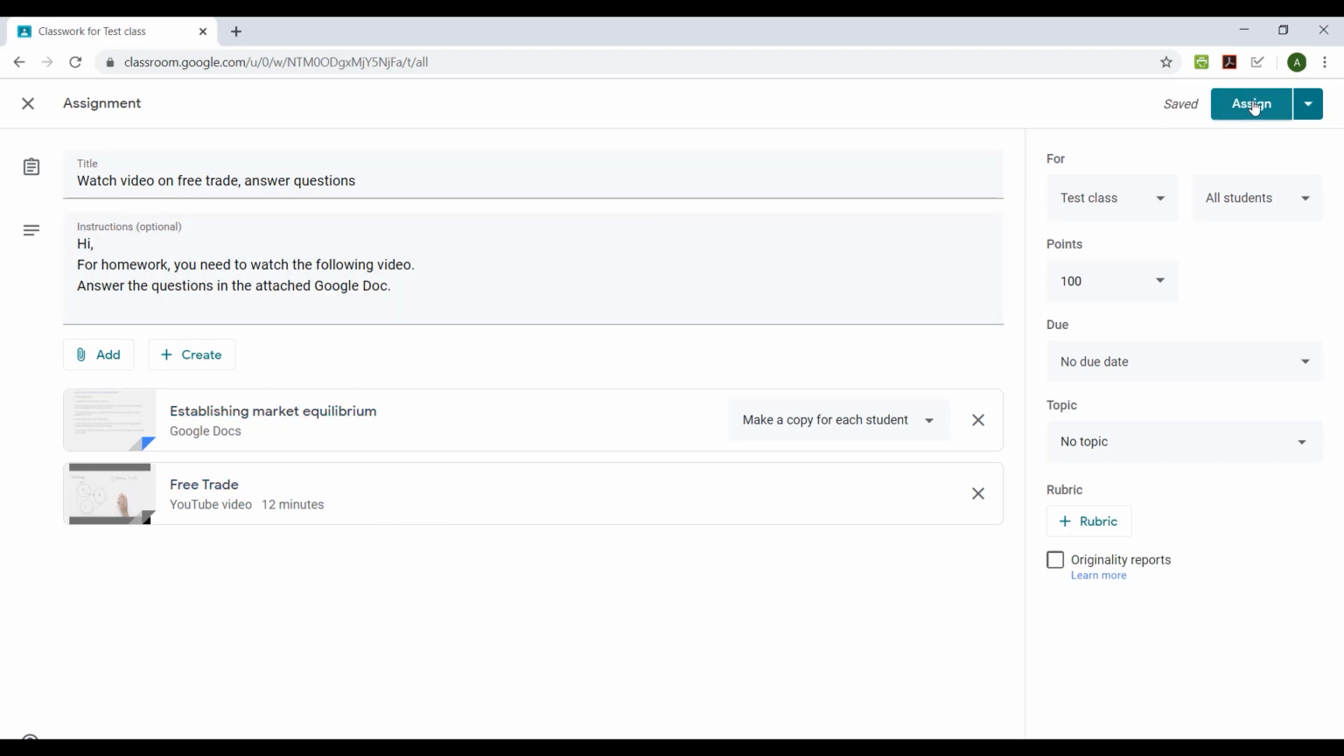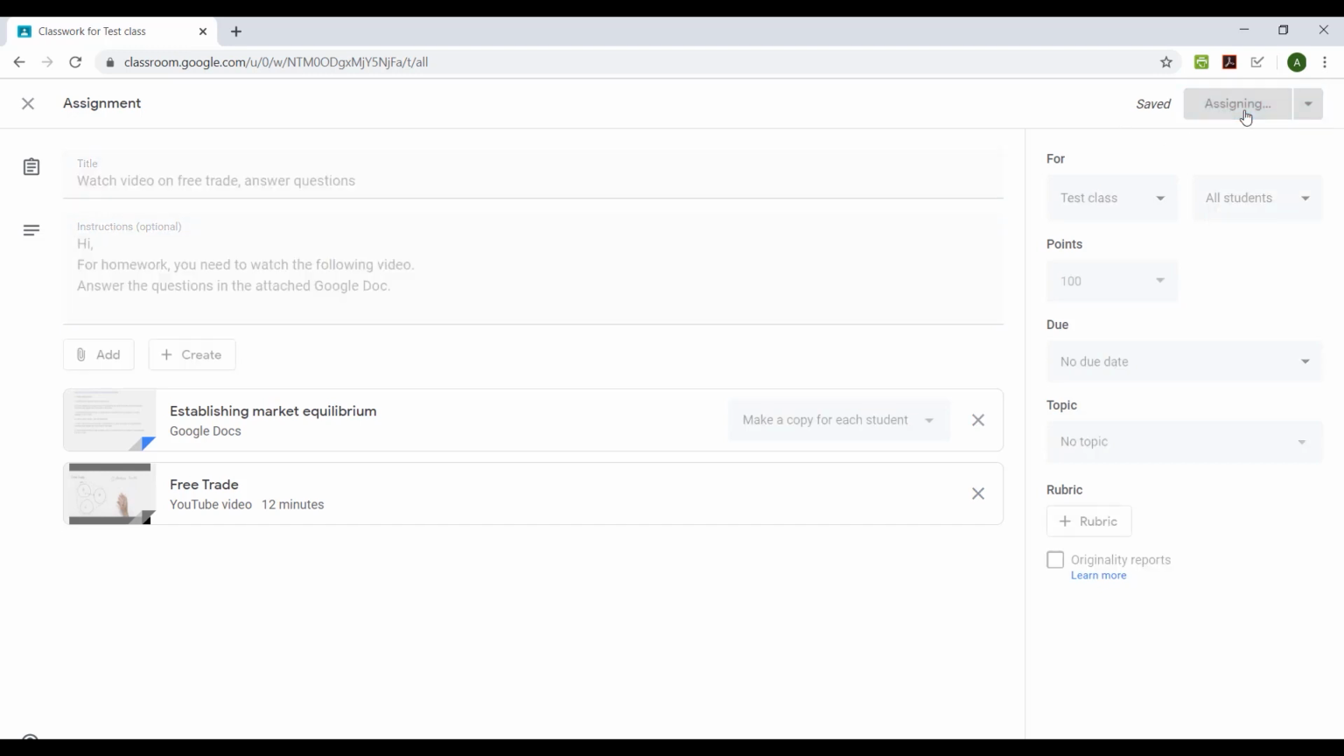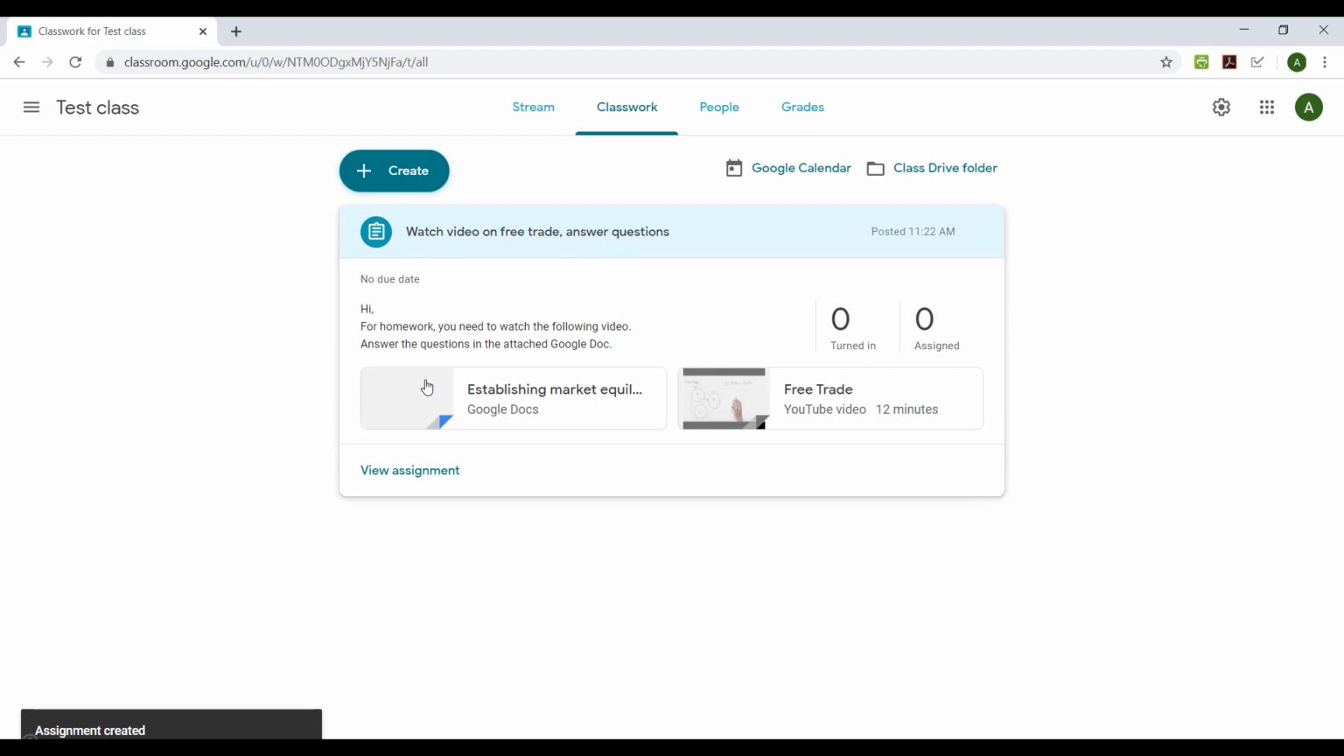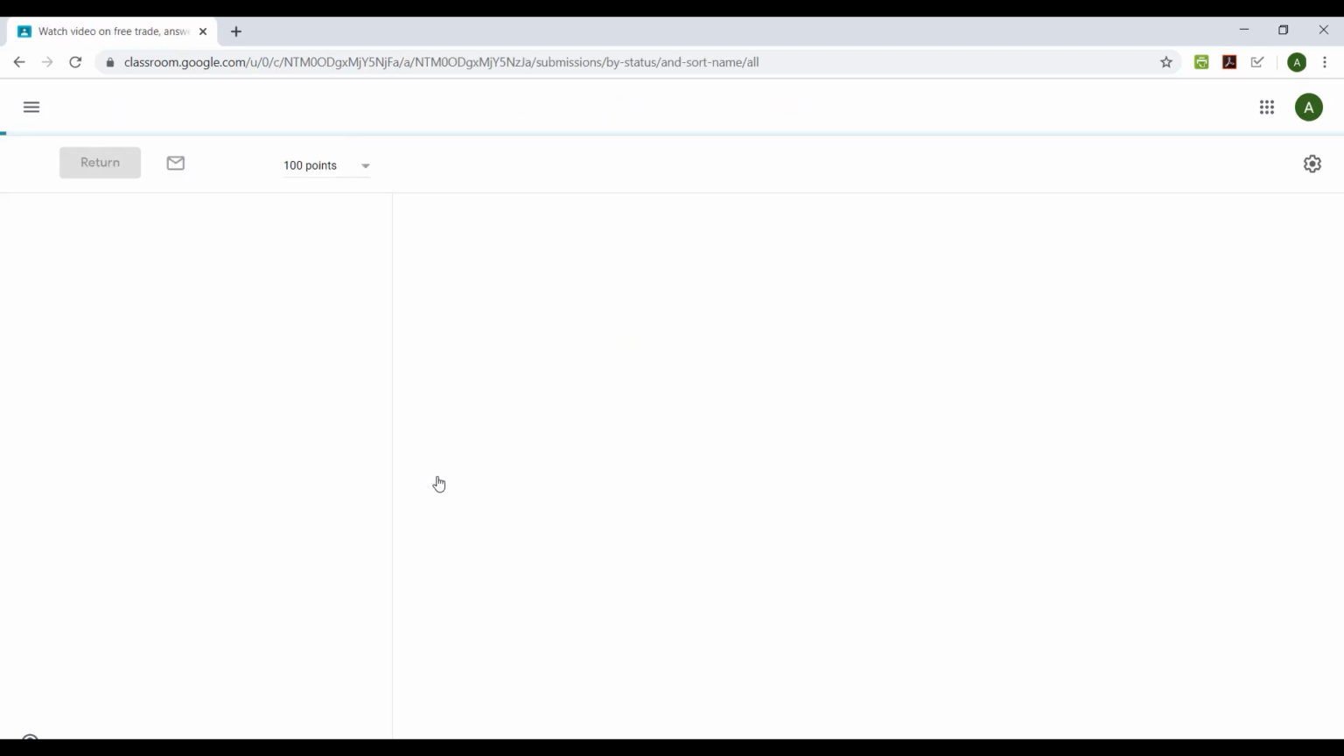Again, I can assign this and have it up straight away, or I could schedule it, save the draft, or discard it. I might say, actually, I want to assign this straight away. Then it will chug along and do its thing. Now you can see we've got this classwork here, and I can click on it. No one's turned it in yet, because it hasn't been assigned to anyone.